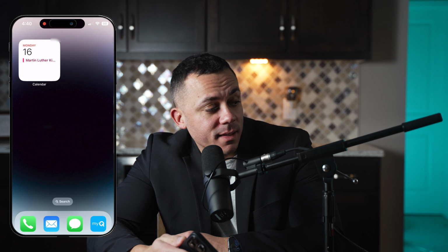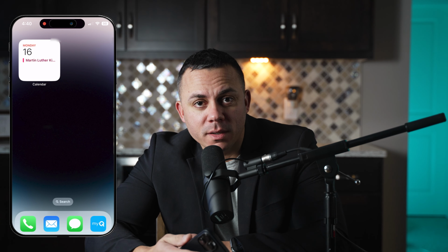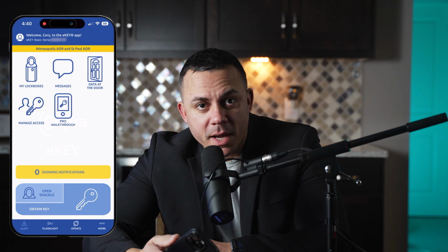All right, if you guys are anything like me and you like the screen on your iPhone to be looking clean, I don't like a ton of buttons on my screen, then I would say you should utilize the hidden feature in the iPhone. I like to call it the hidden button, back tap.